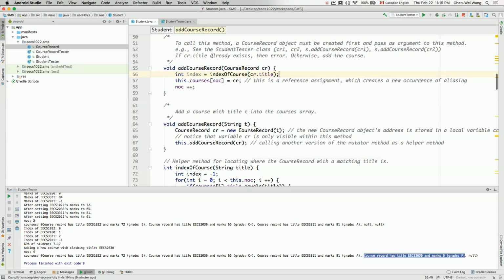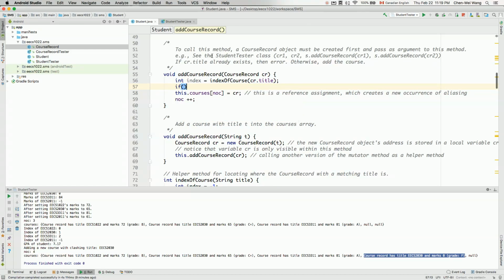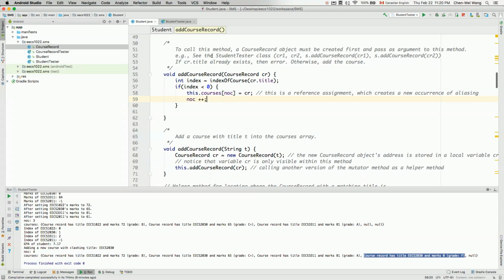cr.title, right? You can see dot notation is used everywhere. Okay, dot notation over here, cr.title, and then we can say if index is larger than or equal to, let's do the non-error case first. If it is less than 0, that means the course has not been added before. In that case, we can do what we did before. Okay, the course title does not exist.